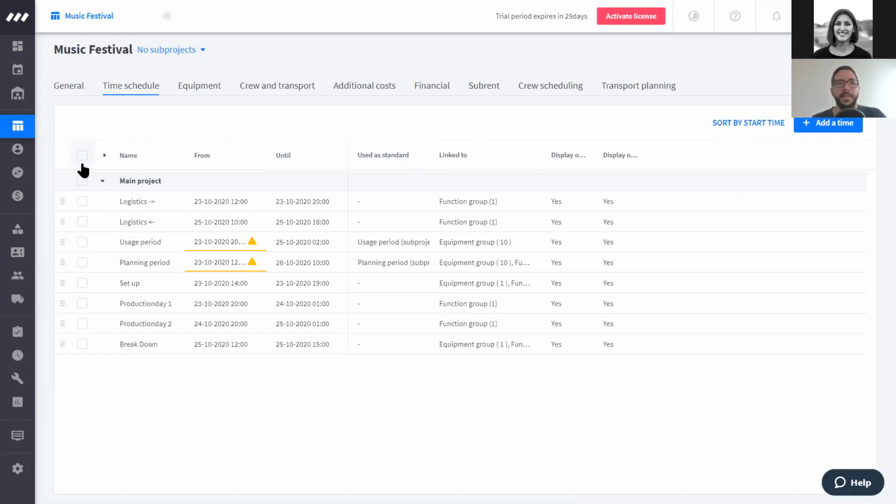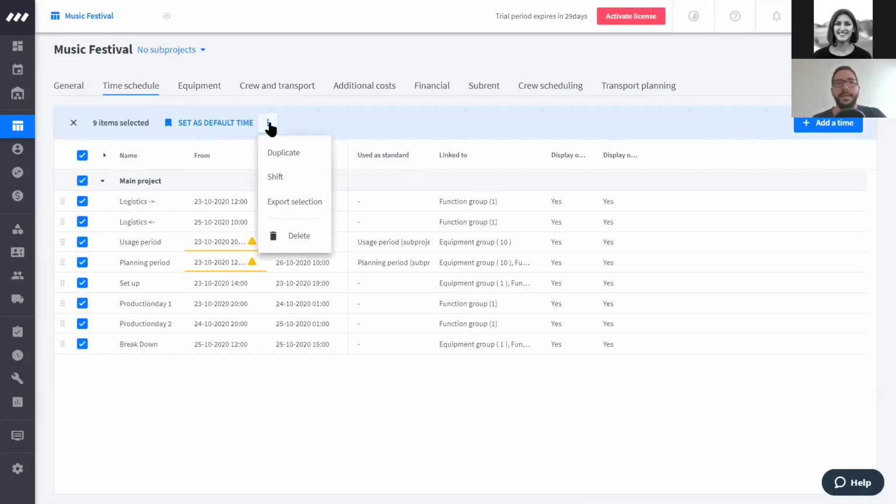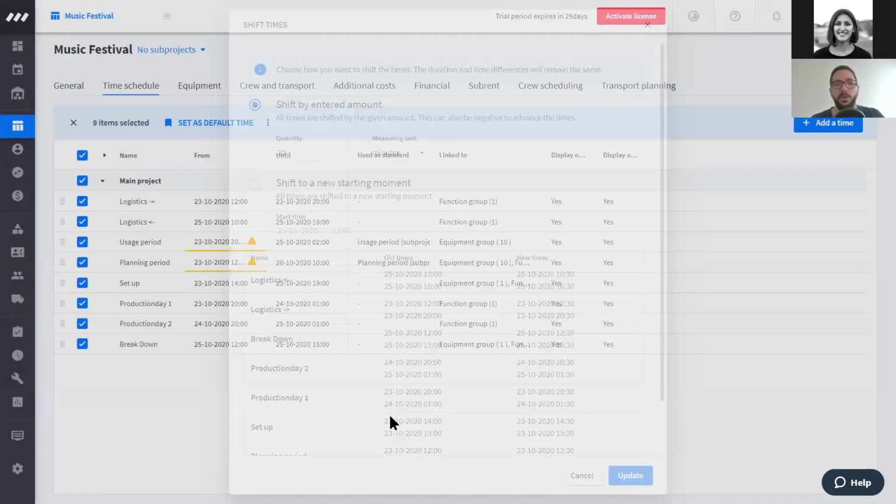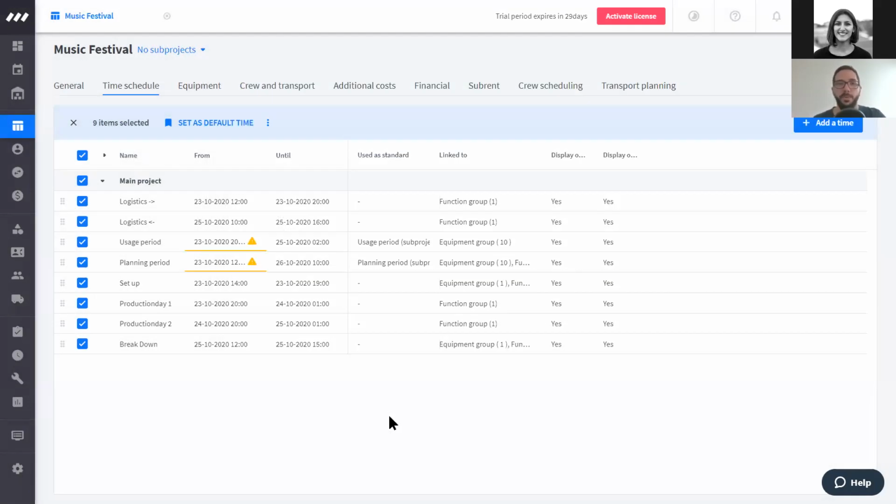One more thing that we can do here is that we can actually shift the times. So if an unfortunate thing occurs, that your customer tells you that the whole planning needs to be moved up by an hour in advance or a couple of days in advance, it's quite easy to shift the times right now. We just select the time that we need to shift it by, and everything will be shifted accordingly, also updating the equipment and crew with it.